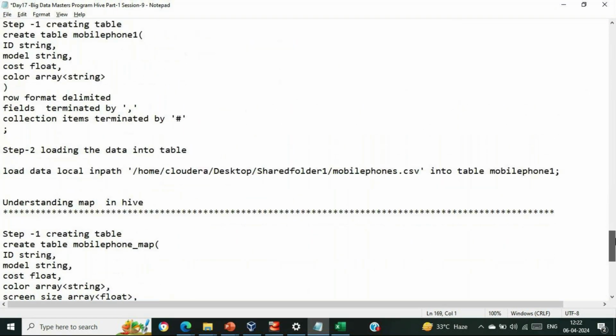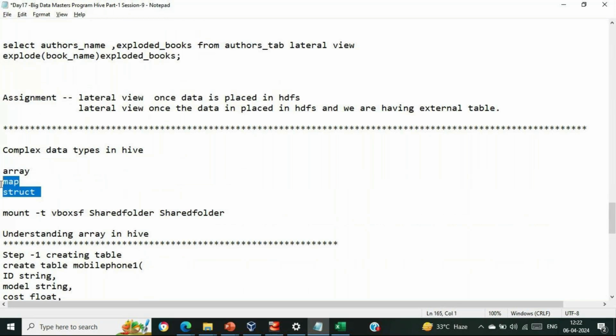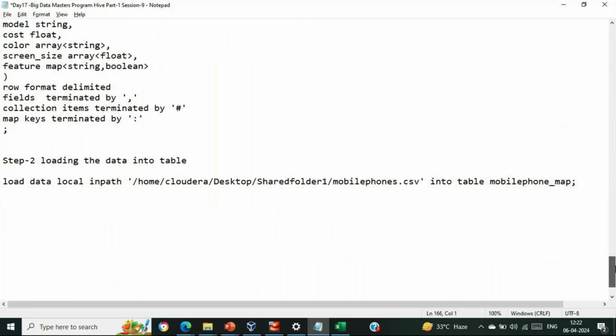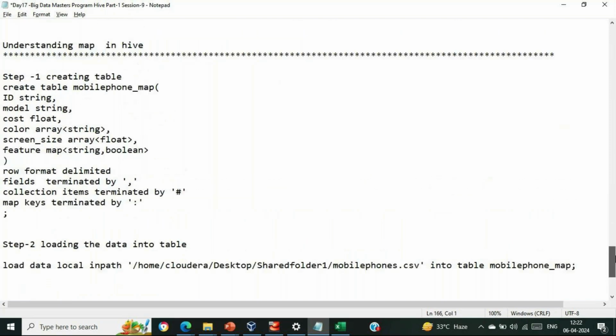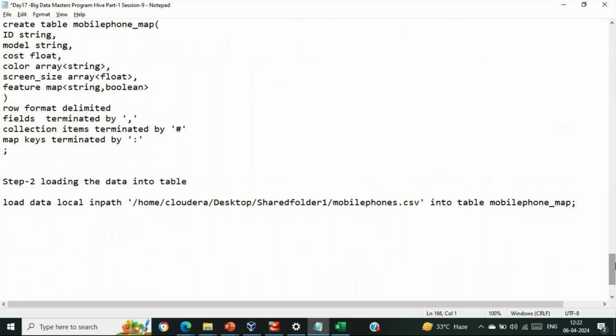Okay, so the third one is nothing but the struct type. With respect to the struct, if you are able to recall, struct is what? Struct acts as a class which can have multiple data types in it.